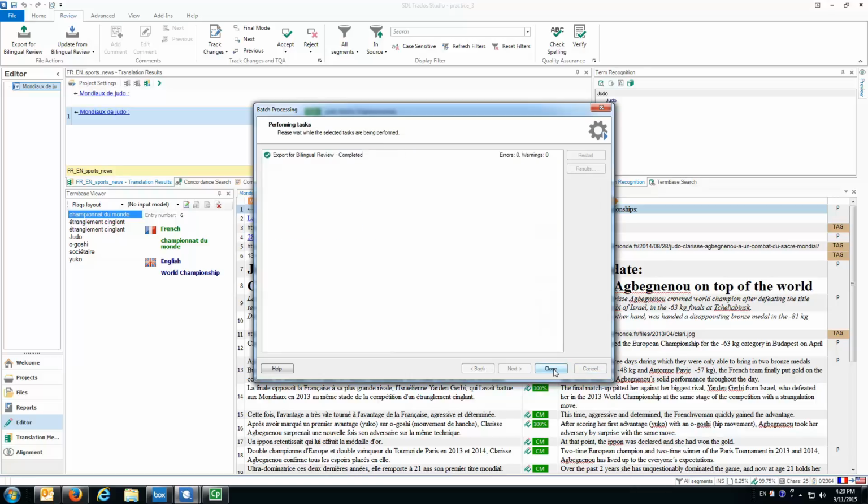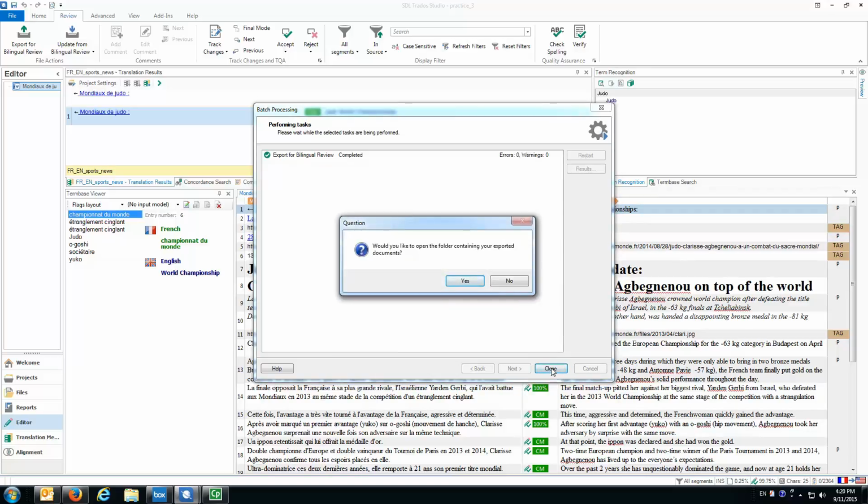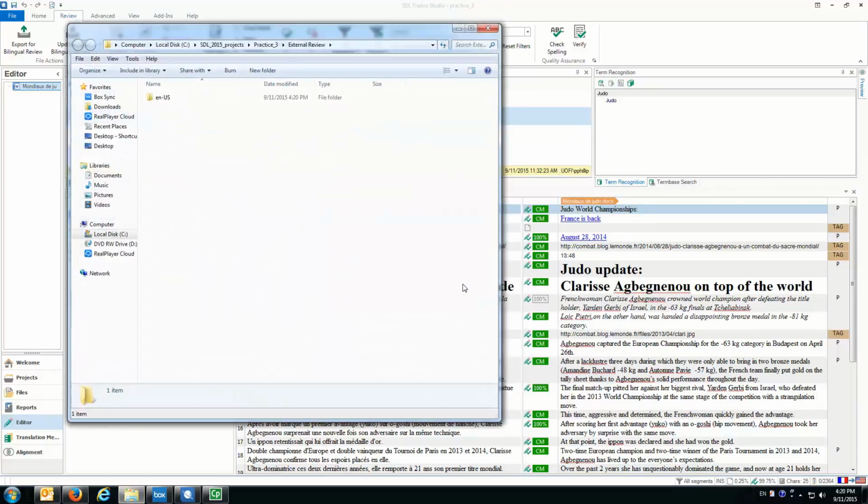and it tells you that it's completed. So all we have to do is close that wizard, and it asks us, would you like to open the folder containing your exported documents? And we say yes. Okay, so here's our folder, and all we have to do is click on the little folder that's in that folder, and check out our document. So it says document review, and then there's another docx extension. So let's just look at how that appears in the Word file.